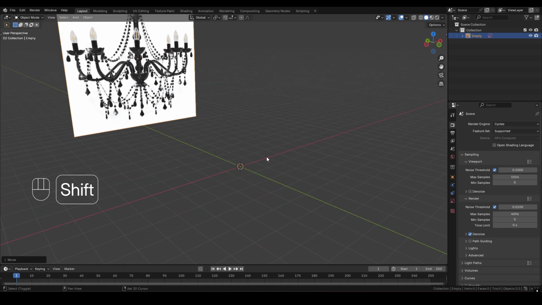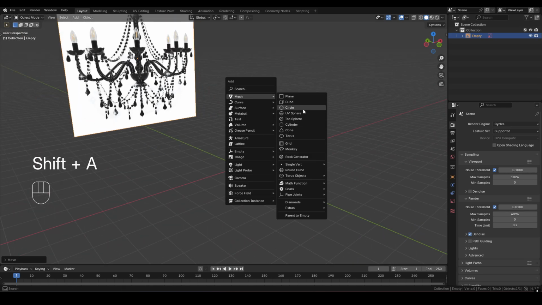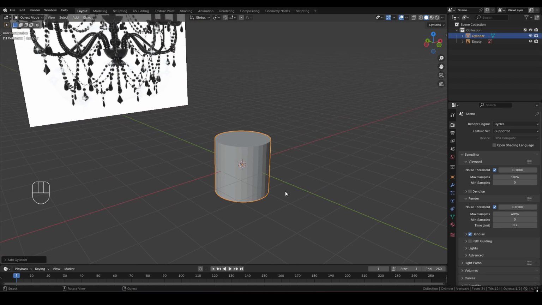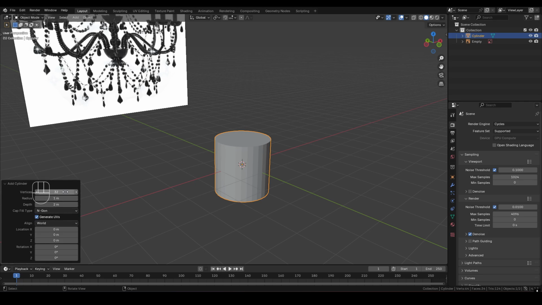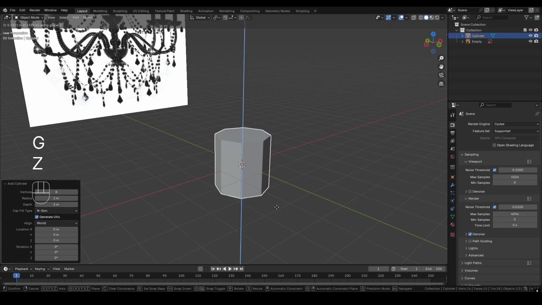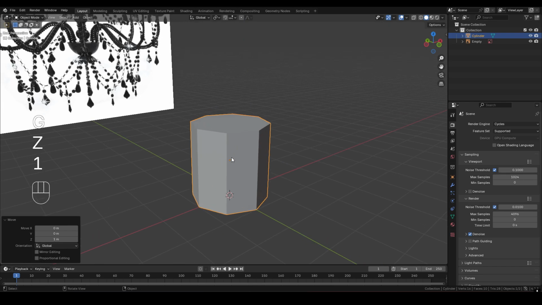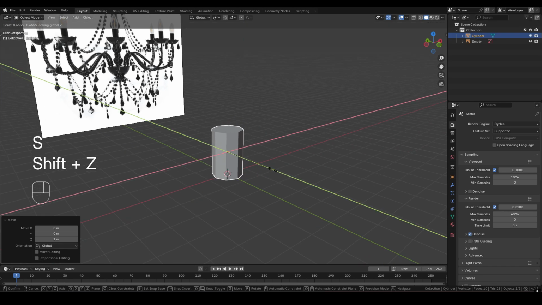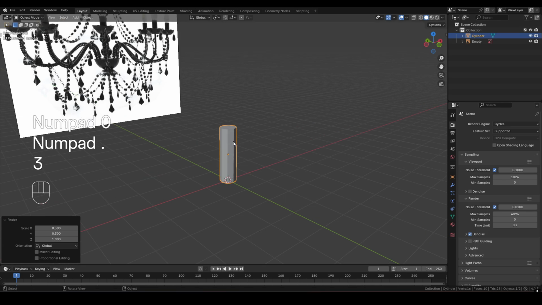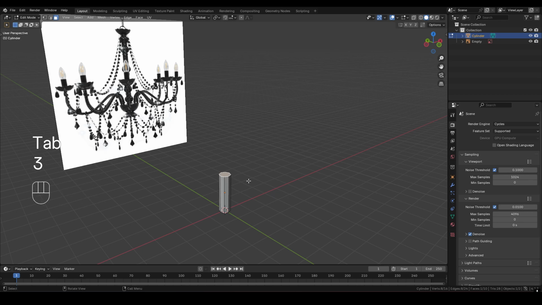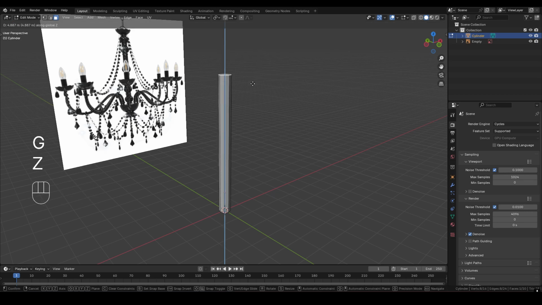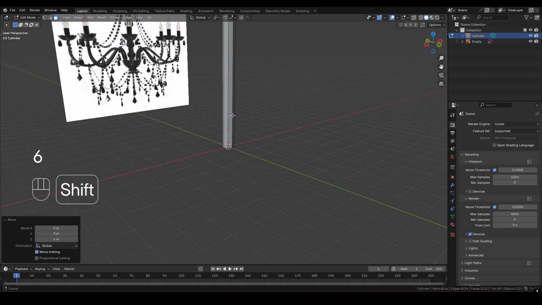Now, first things first, let's bring in a cylinder. We will need to decrease the vertices down to say 8. Let's just bring that up 1 meter, and scale on the z-axis down to 0.3. Go into edit mode, grab the top face and G Z, pull it up to 6 meters.